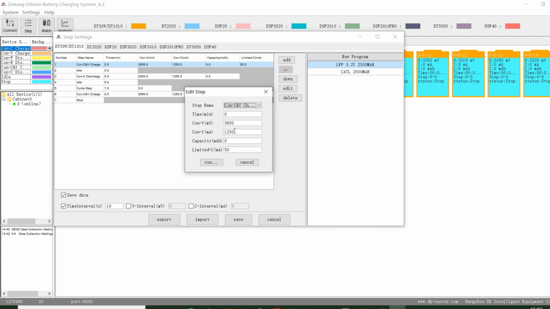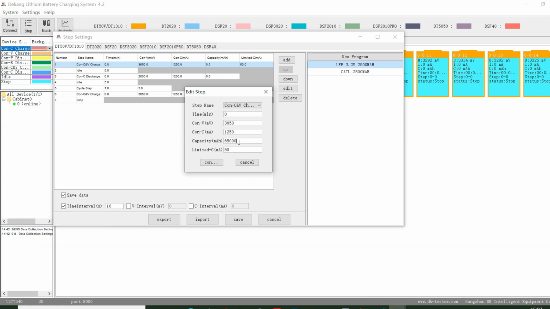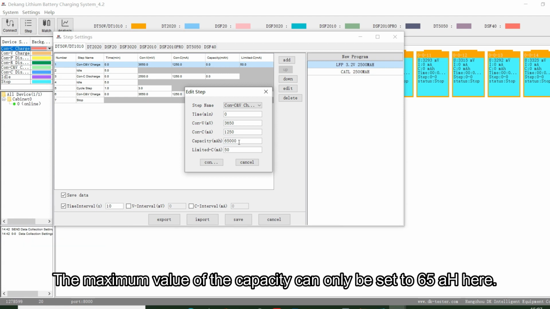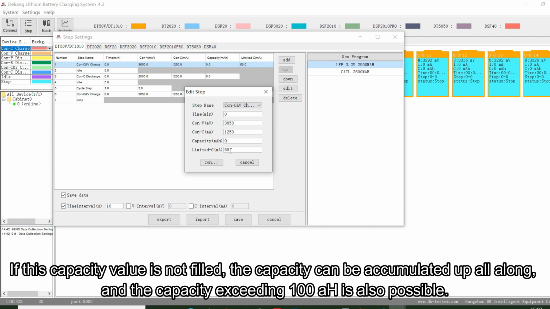If you want to fill them in, do not fill in a value less than the actual value. This value means that the step will switch after running for this time or accumulating so much capacity. If it is filled in a smaller value, it will end this step early, resulting in inaccurate test results. The maximum value of the capacity can only be set to 65 Ah here. If this capacity value is not filled, the capacity can be accumulated all along, and a capacity exceeding 100 Ah is also possible.